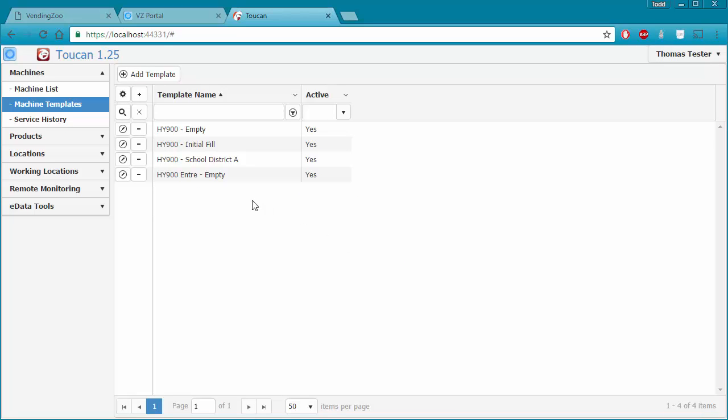Okay, so that is the end of this video on machine templates. Remember, these are used when you locate a machine at a location, and that's when you create a working location. So we'll actually be using these templates when we go into the working location video and actually place machines at locations.